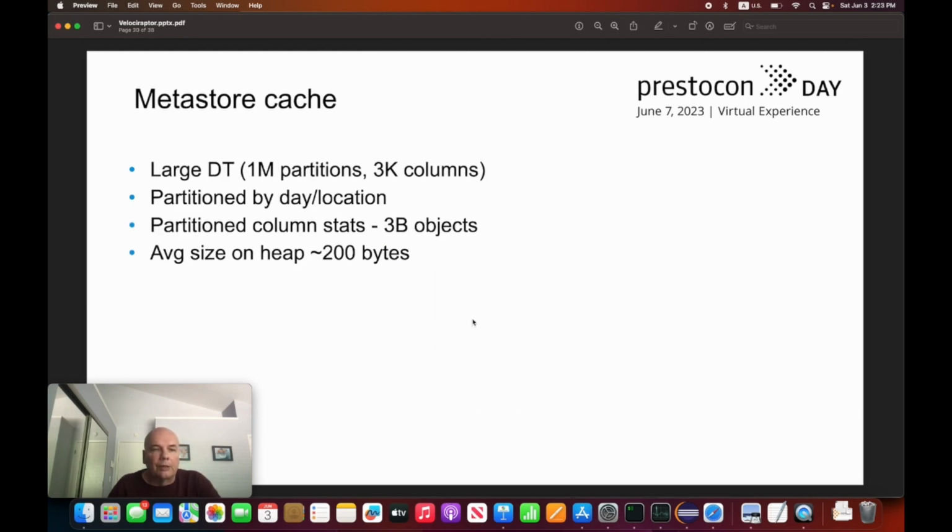Let's take a look at another example. For example, how RaptorX can handle large denormalized tables. Let's consider the next case. You have 1 million partitions. Yes, it's possible. And you have a very large wide table, 3,000 columns. For example, if your table is partitioned by day and location, you can easily end up with 1 million and more partitions.